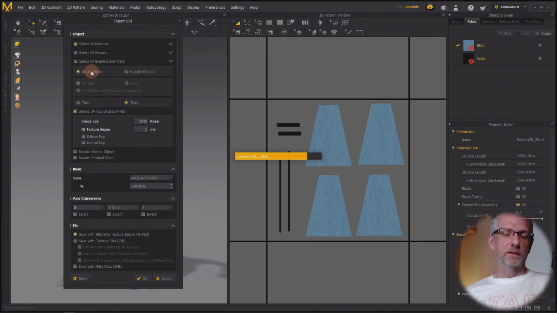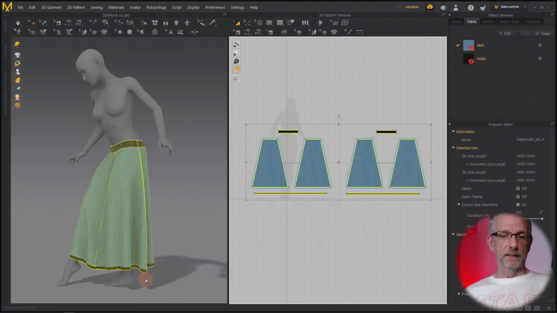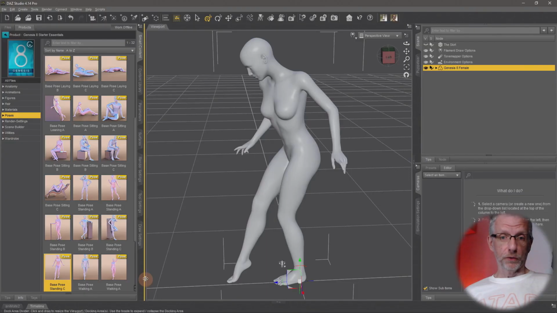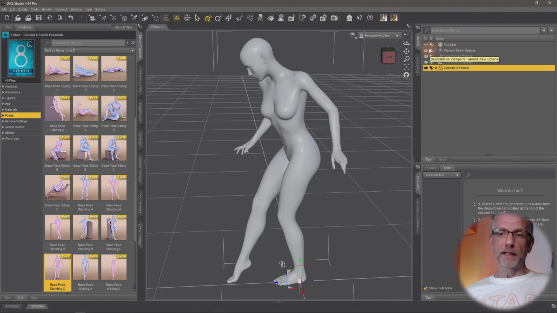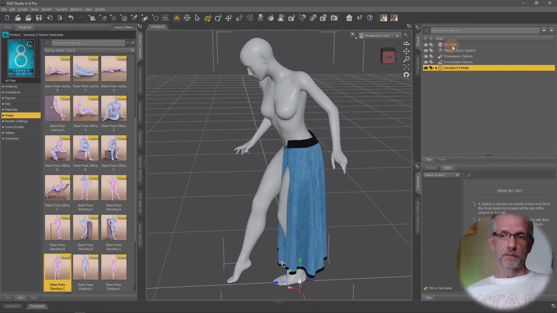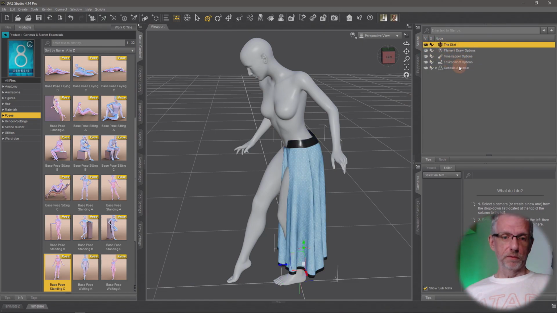Make sure it's a single object, make sure all the same options are set as before. So single object, we want this to be thin and welded. Unified UV coordinates with nothing selected. At the bottom we set scale for DAZ Studio and nothing selected on the axis conversion. And that is that. Now we're going back to DAZ Studio, in which we're going to make our skirt reappear and select it as well, very important.